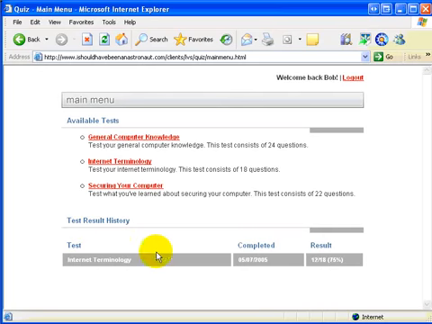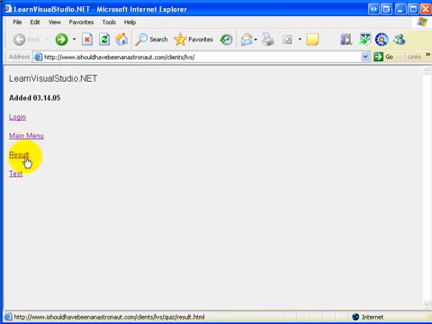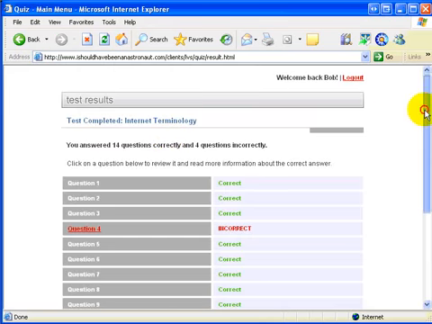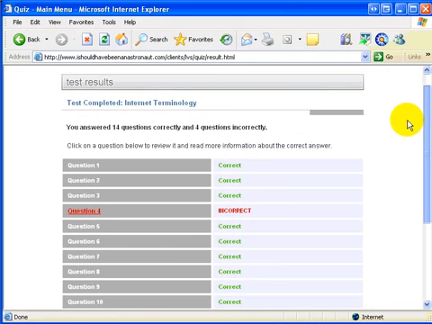Also, then the test result history in a table, and we just have like one entry here, but we can see how many questions and what the percentage correct was and when it was completed and what the name of the test was. So that's really helpful. I think that is something we can accomplish.